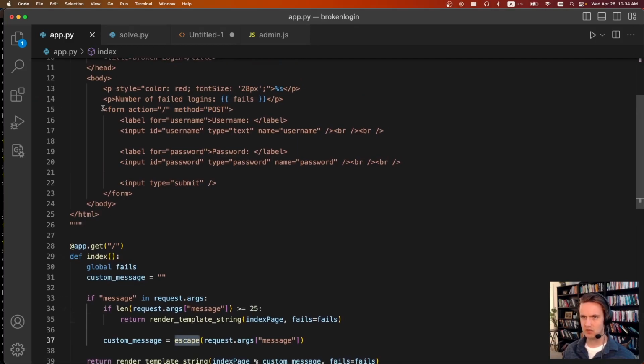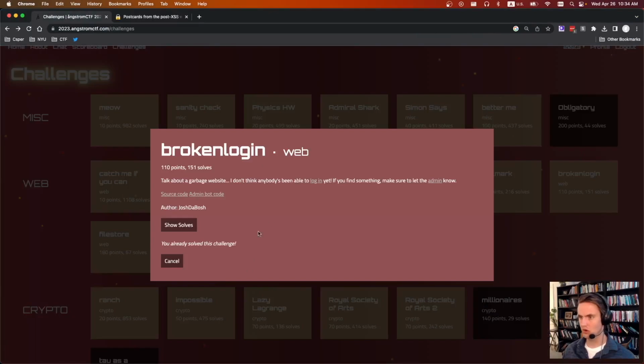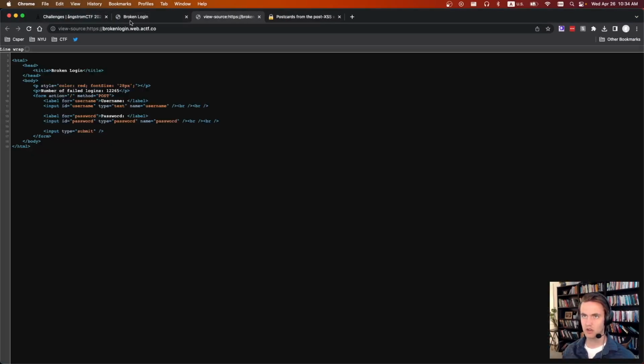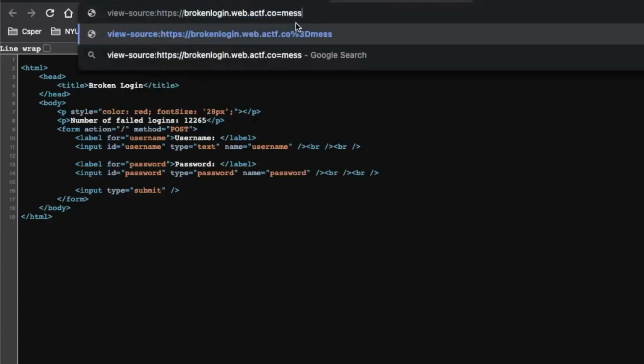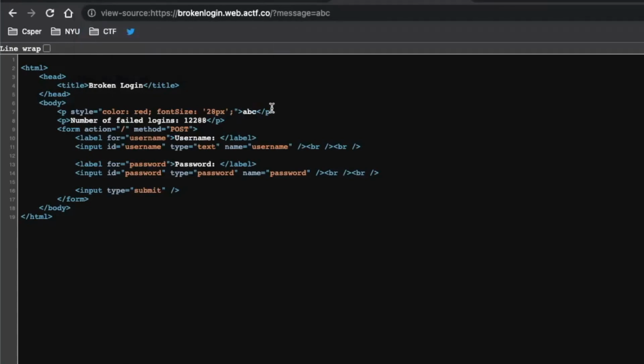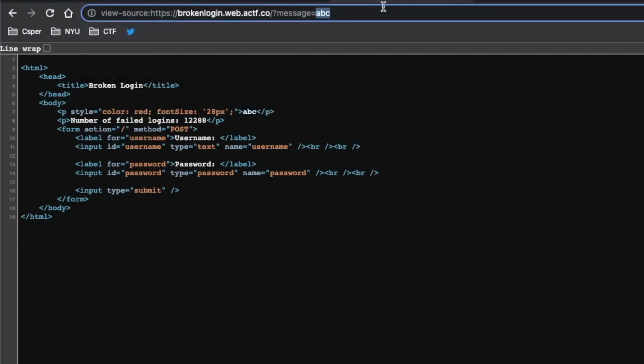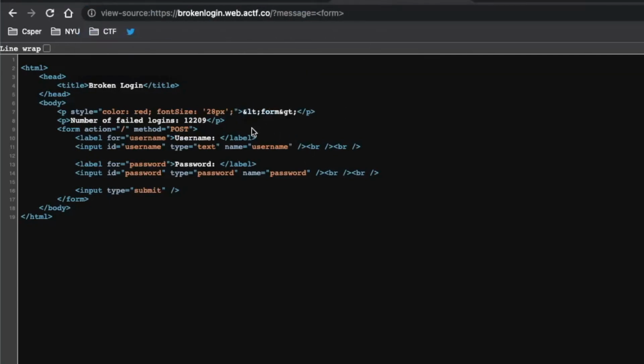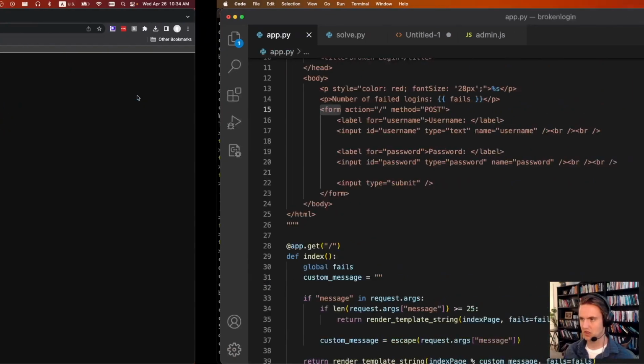Because of that, we can't just pass in a form or whatever into here. I mean, we can try. So if we go over to the login page, let's do view page source. The message is equal to ABC. Let's just make sure it's working first. We can see ABC is right here. But if I was to try and inject a form, we can see it's going to be escaped. We're going to get the less-thans and greater-thans. It's pretty much impossible.